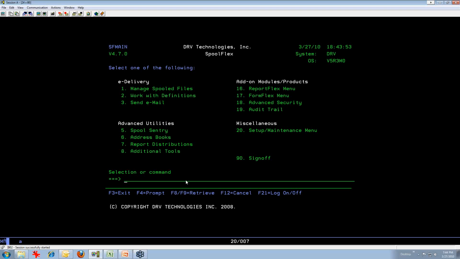For example, maybe your controller, all they want to do is go into their financial package, type in a date range, and then have that spool file automatically get converted to an Excel spreadsheet and emailed to them without any further interaction. They don't even have to know how SpoolFlex works. This can be set up and be fully automated.